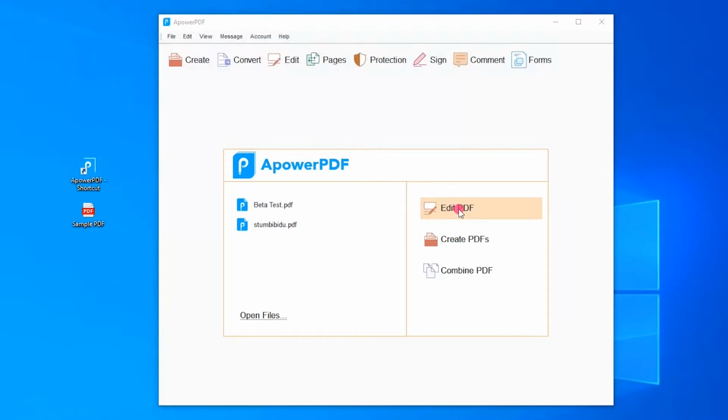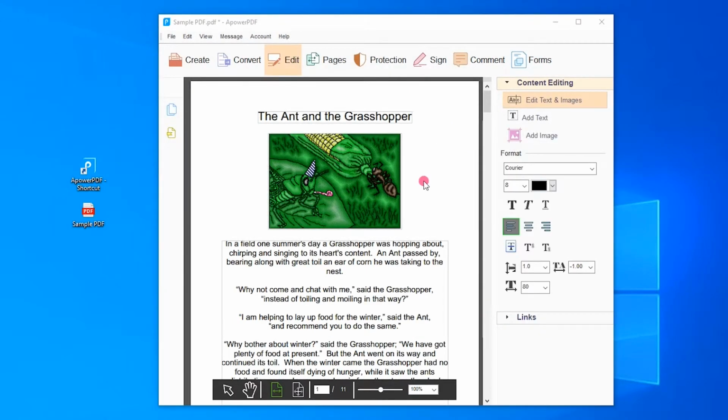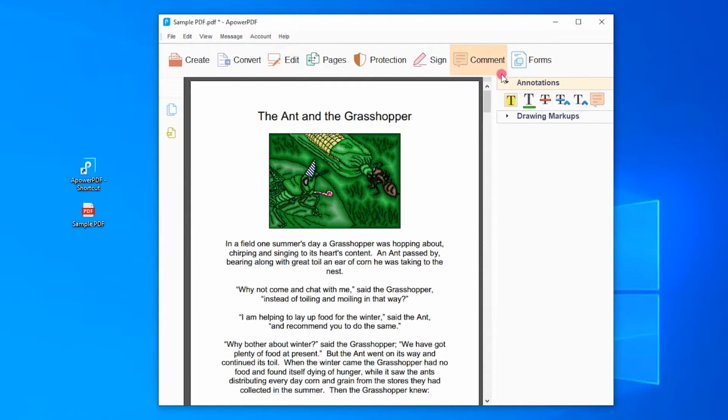And to begin, click Edit PDF, then select the file you wish to edit. Once the file is uploaded, you can now add comments to the file by clicking Comment from the menu bar.